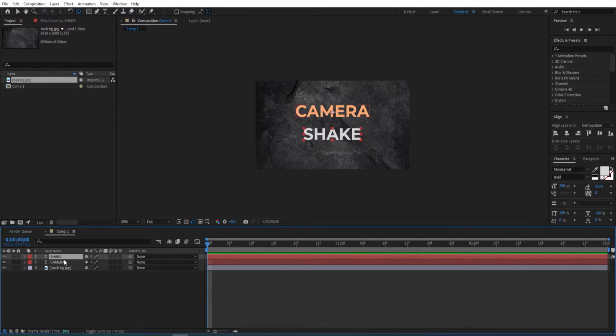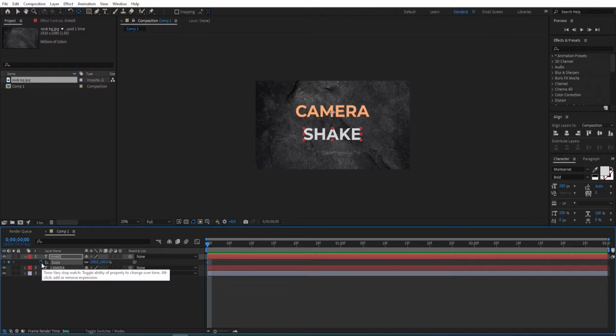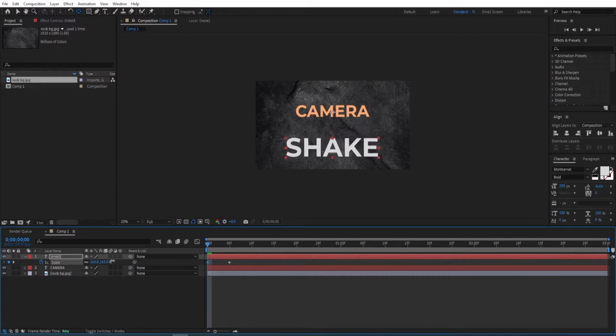So I'll press S and then set a keyframe on scale and move by 5 frames, set another keyframe. Now go to the beginning and then scale it up. So as you can see, we scale it up until we can see it on the camera, and now it will come from the bottom.